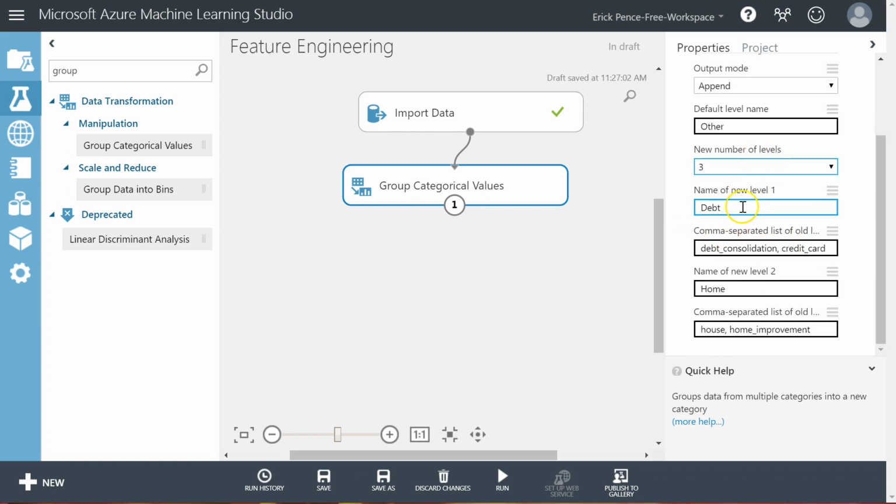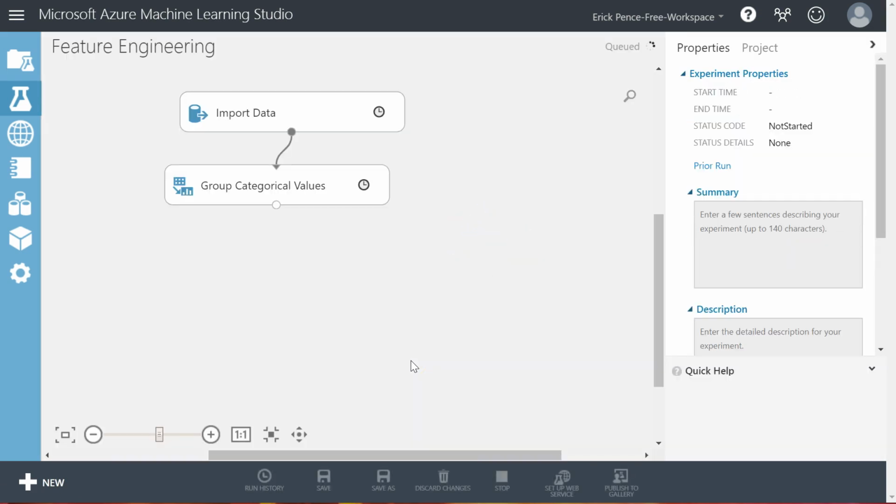So I've got category 1, debt, category 2, home, and anything that's not one of those 4 is now going to show up under other. In reality, this is not likely what I would want to do for this particular data set, but I just want to illustrate the point and show you how this column works, or how this pill works. So let's let that run.